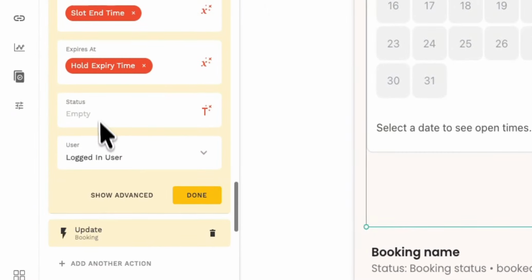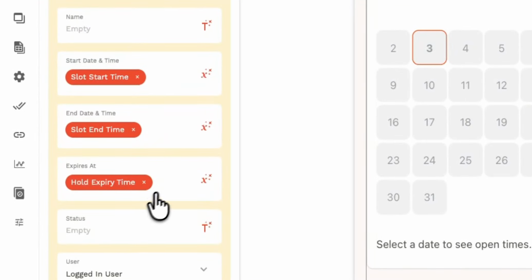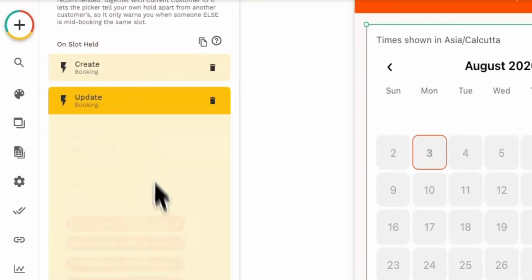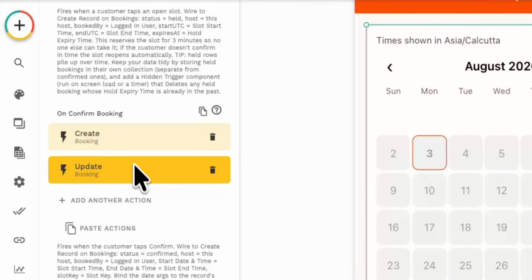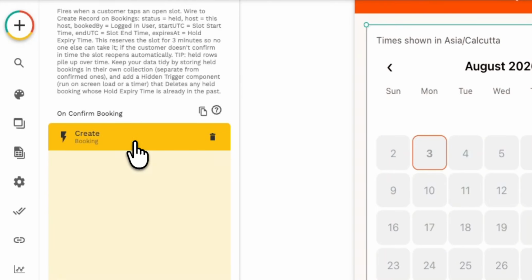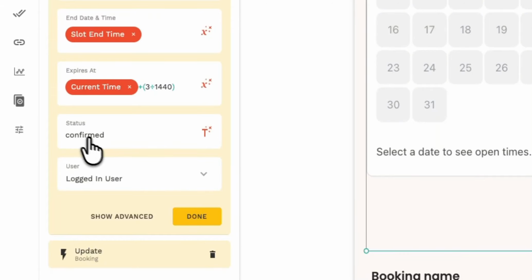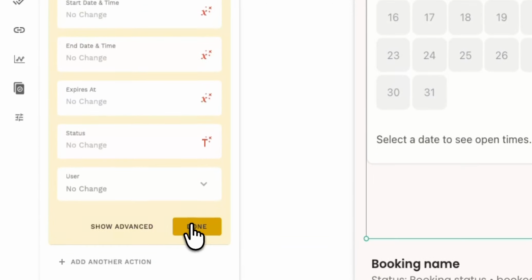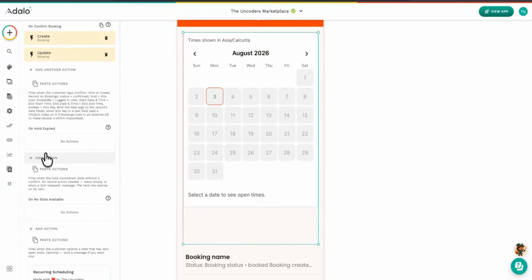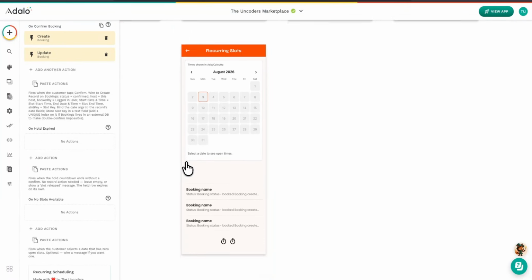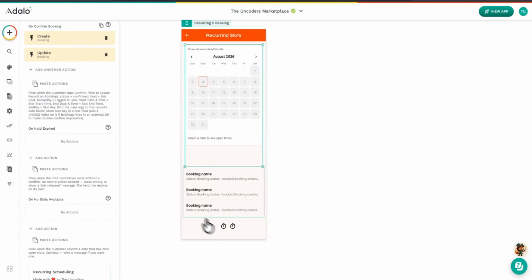So I am passing the booking, and I'm just updating the name, so let's leave this as it is. And now on confirm, let's say if they click on the confirm booking button, then I'm confirming this slot, as you can see. So I'm booking that slot, confirmed from my side. You can also configure the on hold, expired, and no slots available cases. Once it is done, that booking will be confirmed and will no longer be available for any user.